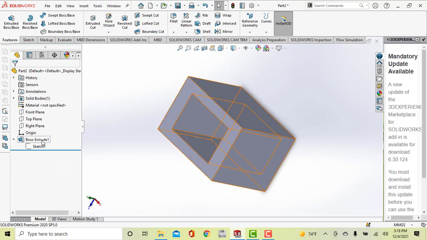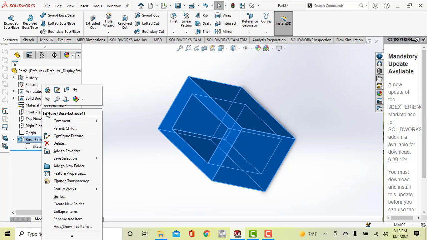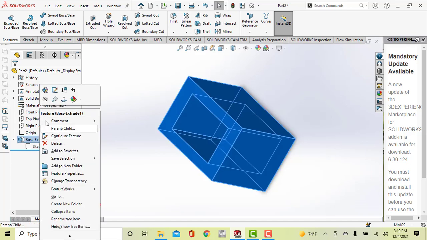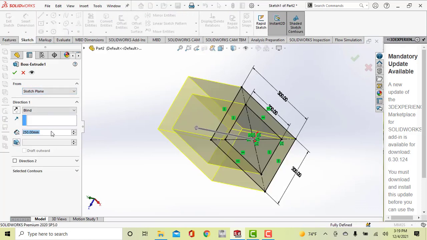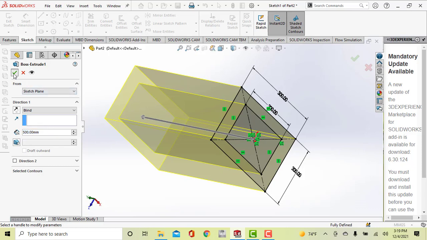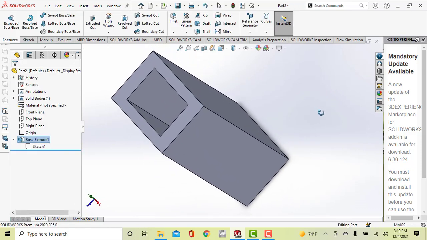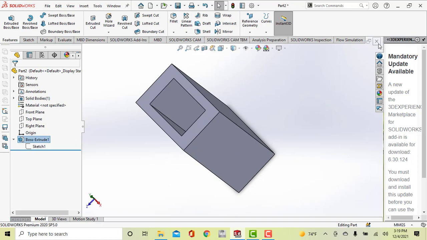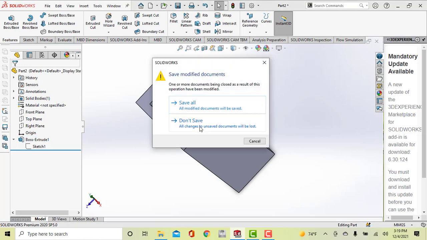And if you want to change the length of the hollow rectangular bar, just click on the Boss Extrude feature, edit feature. Put, for example, 500. It's too easy. You can try to create another part model as well. Just close it, no need to save it.